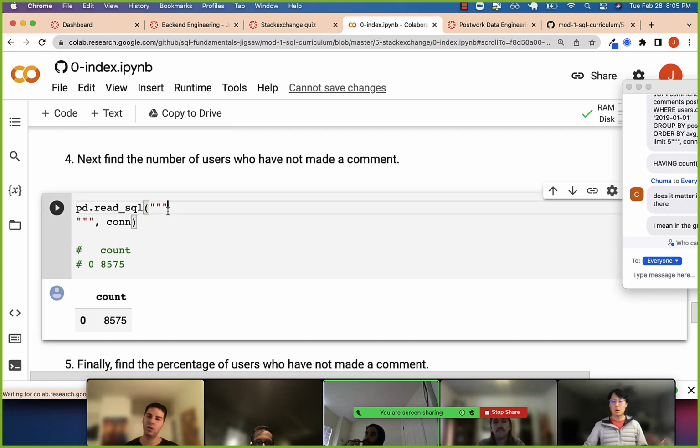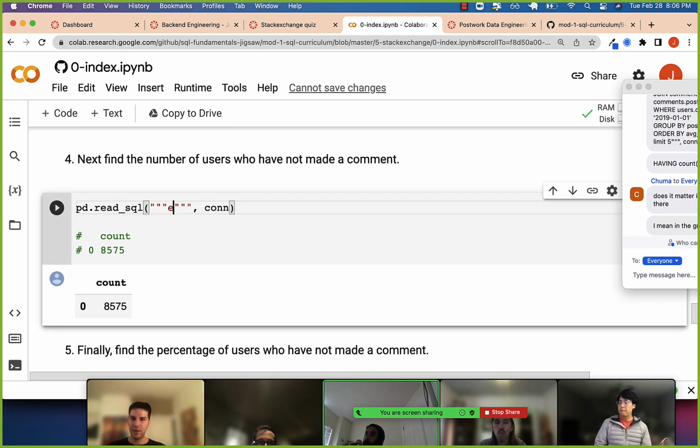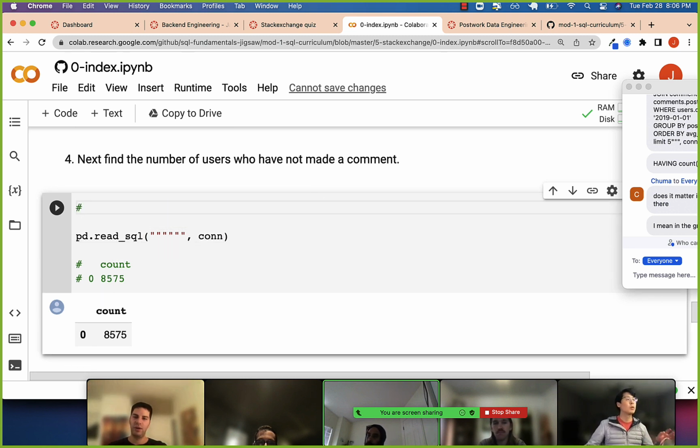Okay, for this one, William made a really nice point about this. So we'll do this normally, and then we'll update this. Find the number of users who have not made a comment. So how do you do this? If you think about it, we need to get all the users.